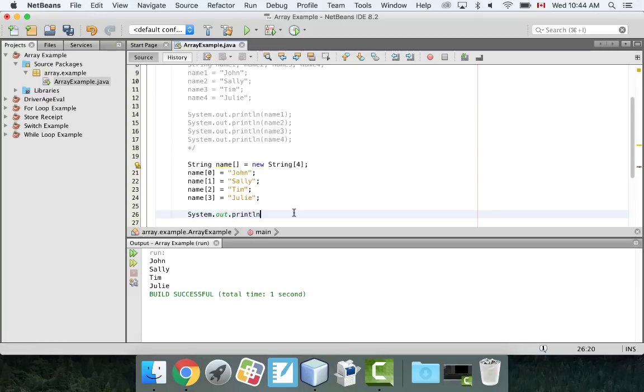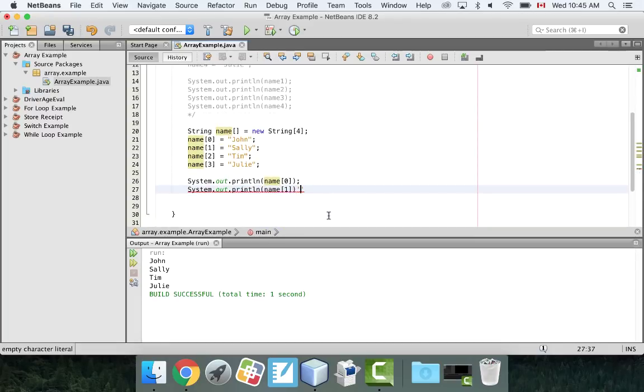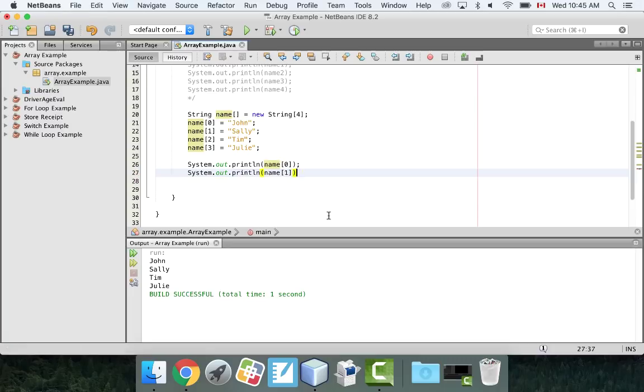System.out.println. I think I print out name square bracket 0. So that means the name at location 0. You can do the same thing. Name at location 1. Oops. And I'll just copy this for the other 2. So this will be 2 and this will be 3.